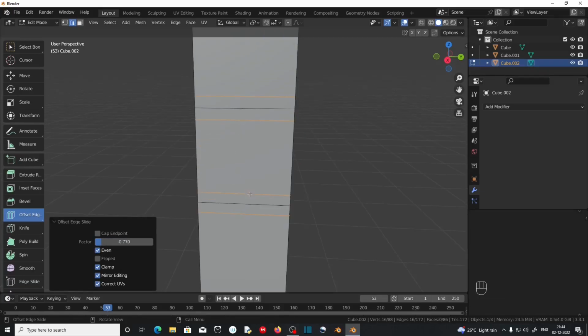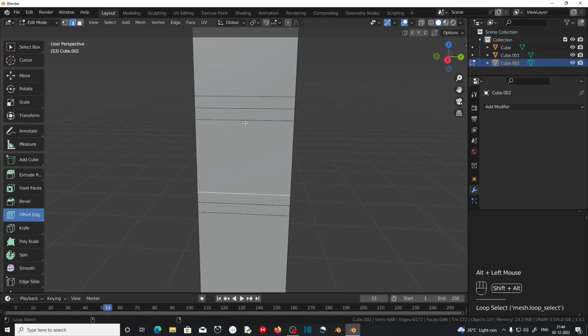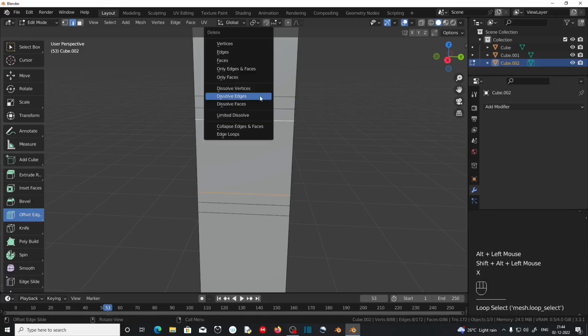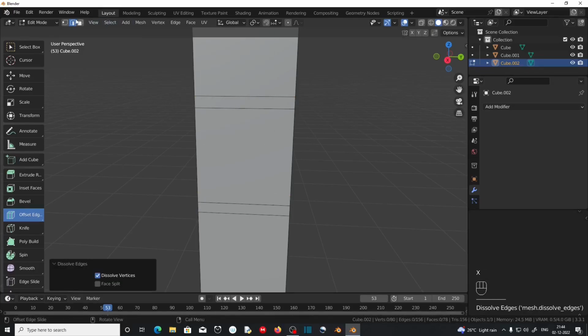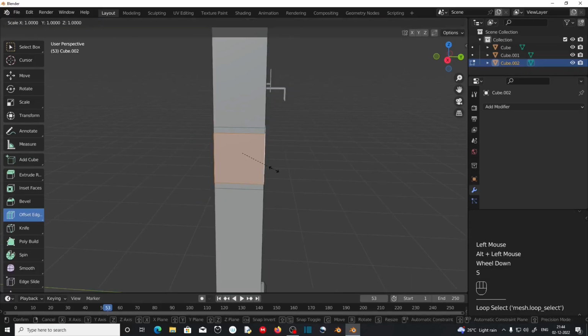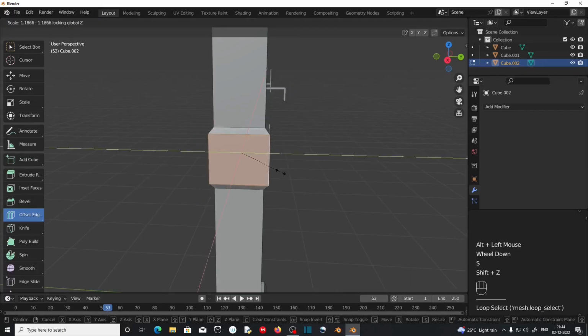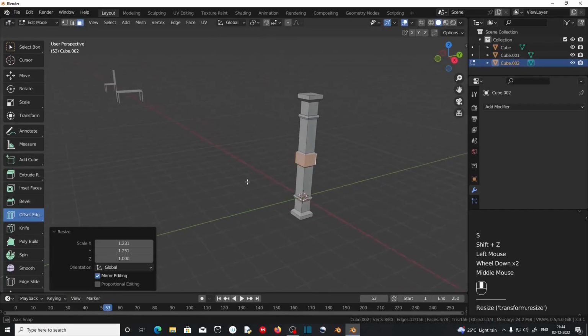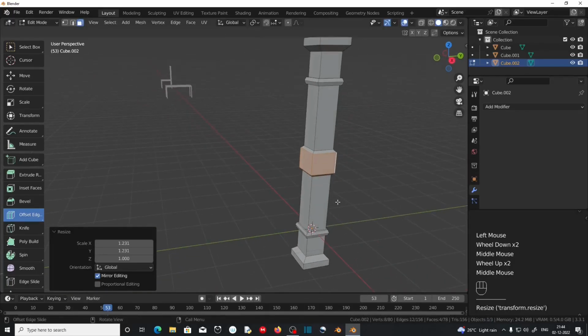We don't need these two, so Alt and left click and select these two, press X, dissolve edges, then go to face selection mode, Alt and left click and select this face, S to scale, Shift Z to not scale along the Z axis, and scale it like this. Now we have an interesting looking pillar as you can see.